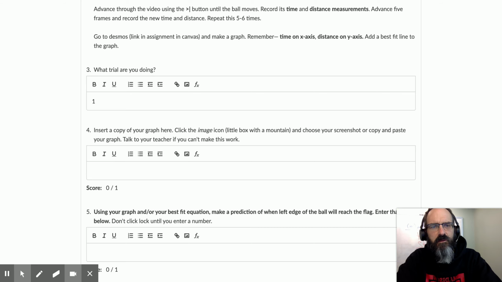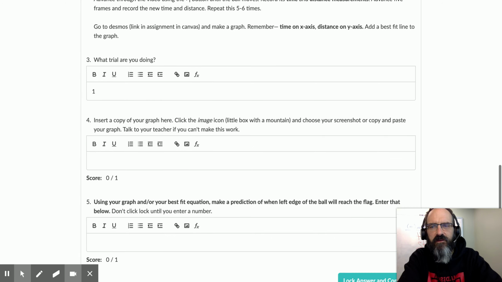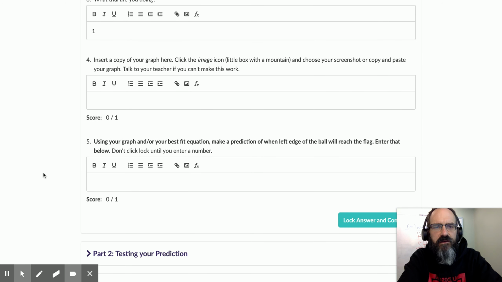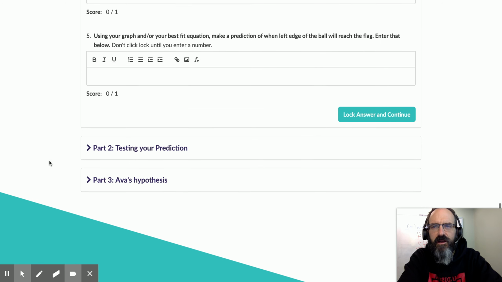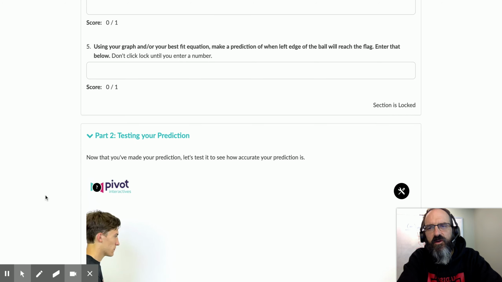You should be able to say it within at least a tenth, if not a hundredth of a second. So 2.1 or 2.12 seconds will be the kind of answer I'm looking for here. I need you to do that. In order to get a good grade, you need to have a reasonable prediction right here. Then you can lock your answer once you think you got it, and move on to part 2, where you will test your prediction.